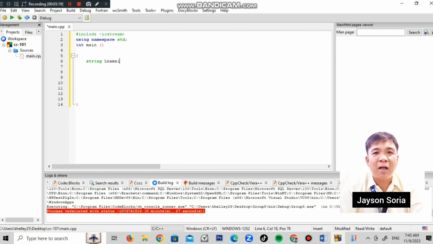String, then create a variable name, let's say lname1. This is our input and output. We'll simply copy and paste it to the next line and change the variable name. So here we try to create six inputs of last name.